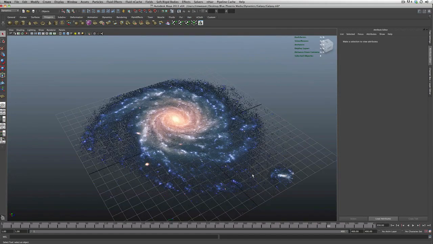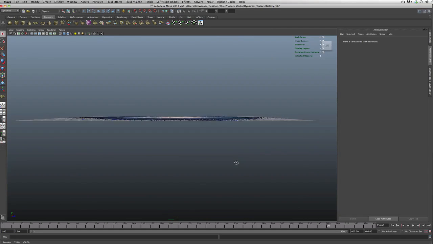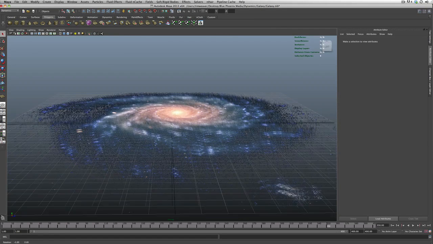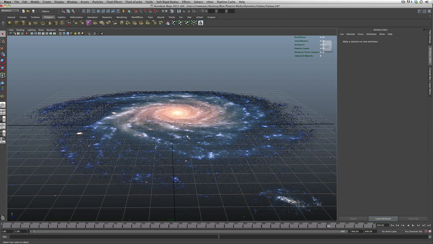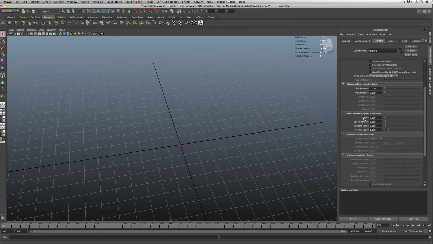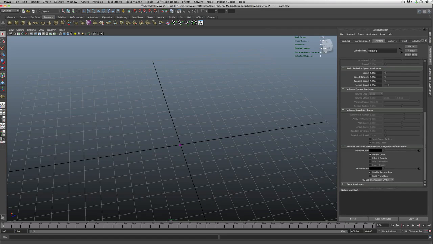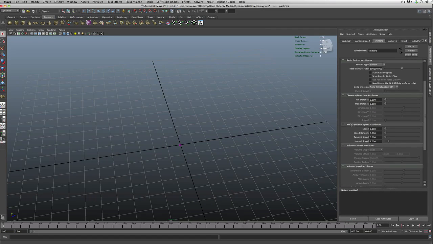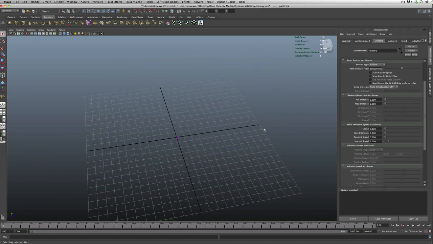Now you notice we have one problem, and that problem is our galaxy is just flat right now because we set our speed to 0. But we don't want to have our speed on, because then the particles will just be going forever. So how do we fix this? Well, if we select our particles, go back to our emitter attribute, and scroll down to our basic emission attributes, we see we have speed, random, tangent, and normal speed. Now we set our speed to 0 because we don't want them to be going on forever. And there's a way to get around this. You can just set the max distance or the min distance in the distance and direction attribute.